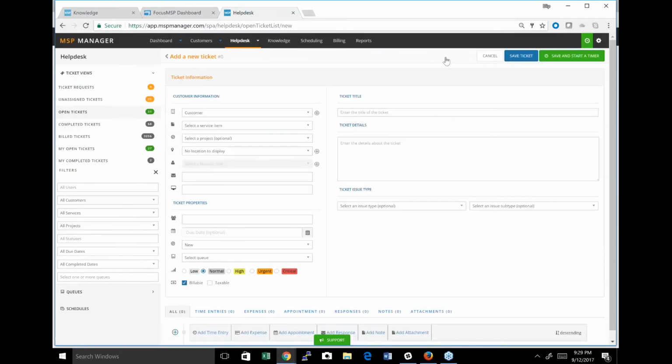I add the customer. The service item is automatically created, and I can type in the issue. And save the ticket.